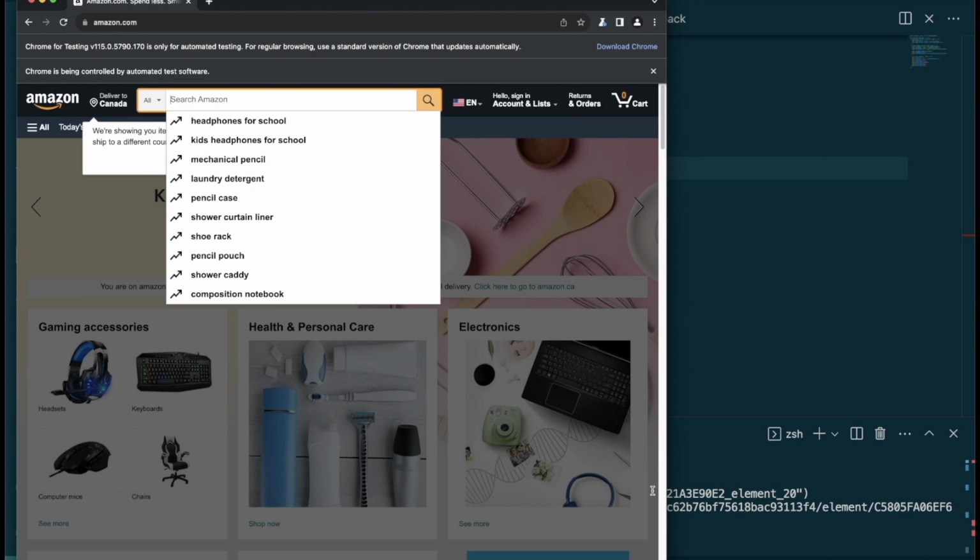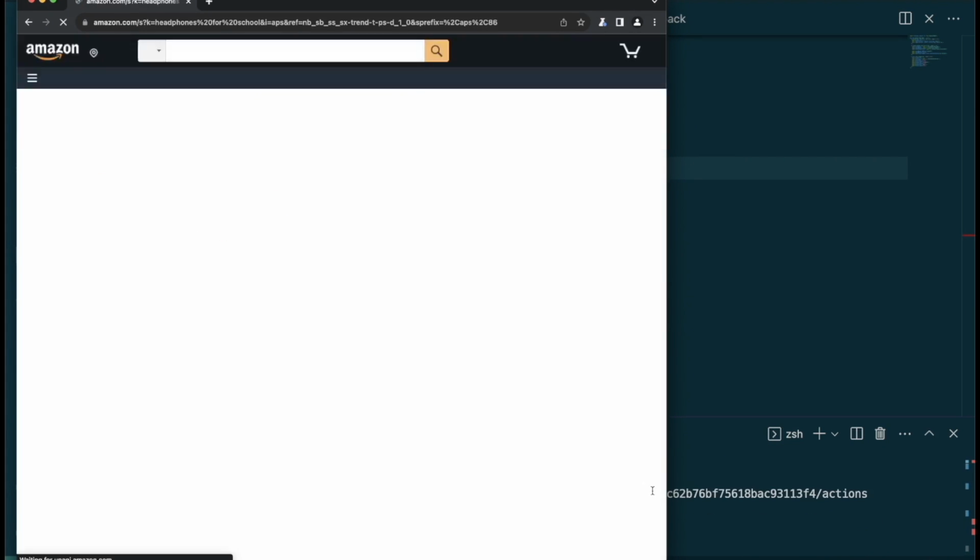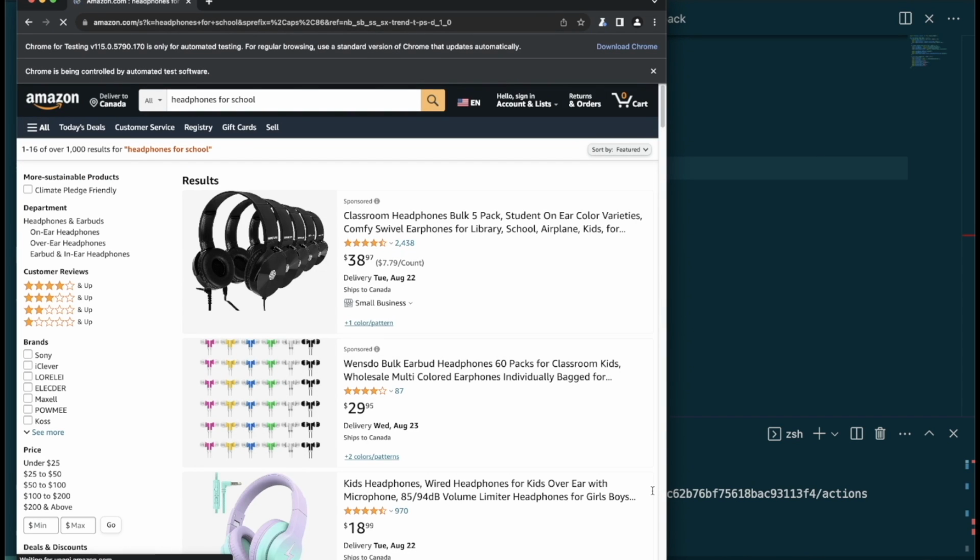All right, this time it is fine. Now, as you can notice, we are going ahead, selecting that item, and then we search for it. Now we are on the next page. So this is perfect. That's exactly what we want to do.